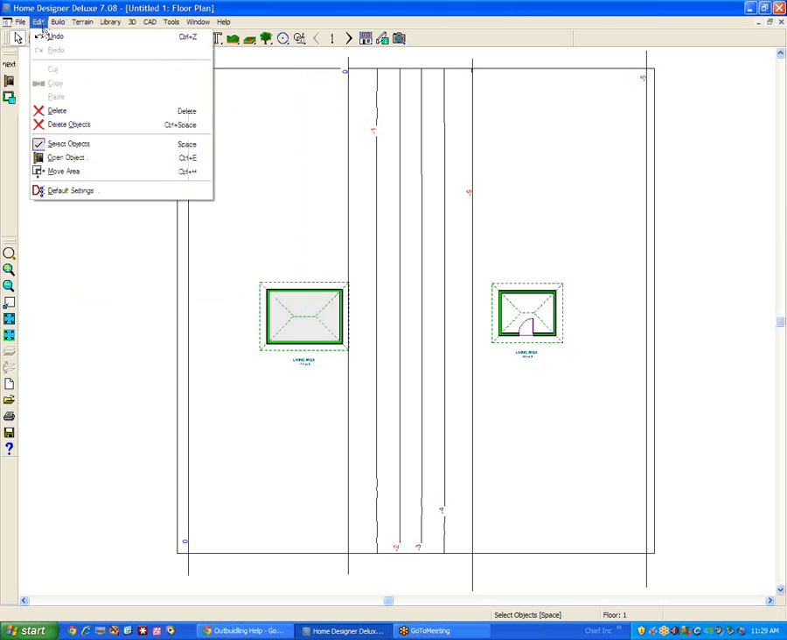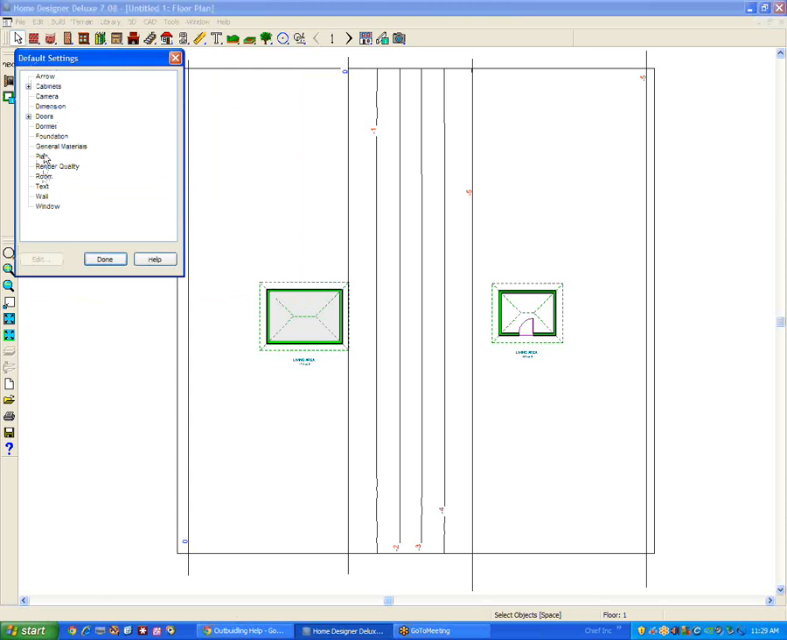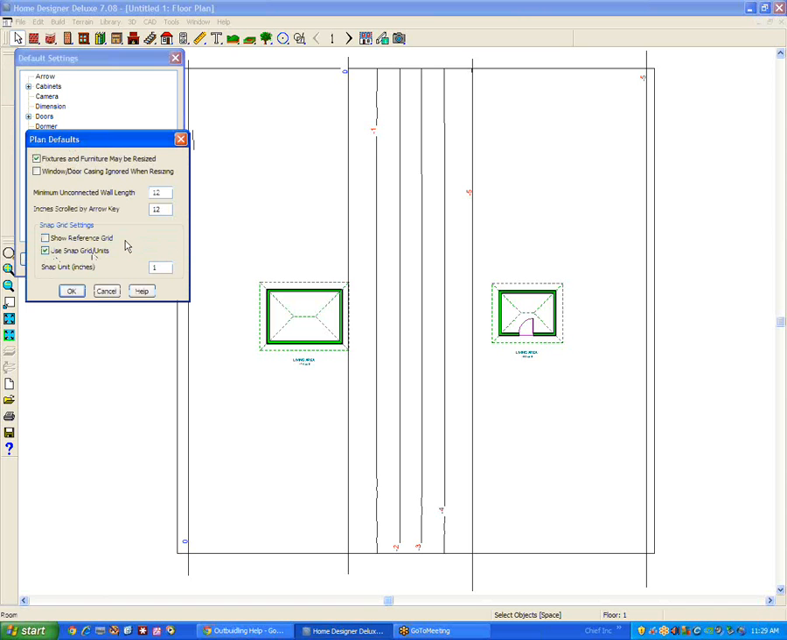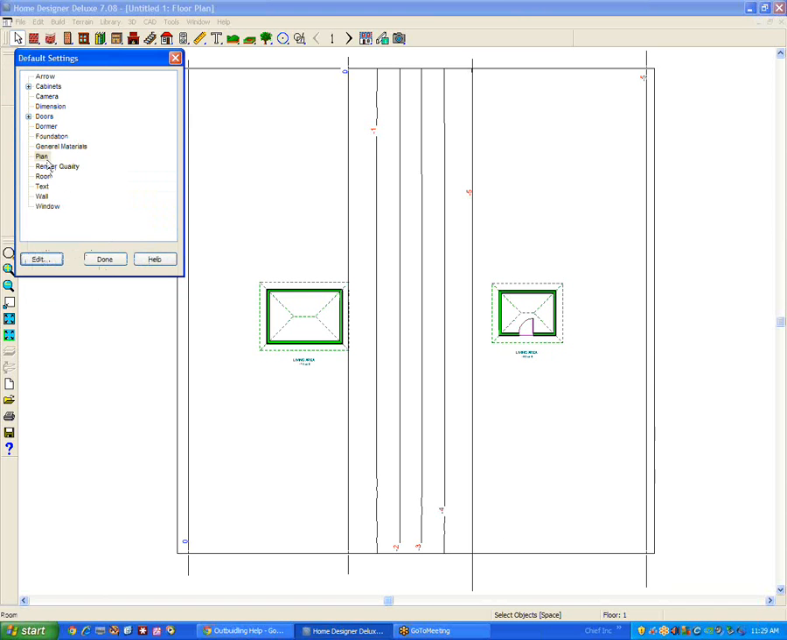And let's go over here to default settings, floor, or plan, I guess it was in that old, this one here. No, that's not what I'm looking for. Surely you can set that. Plan, that wasn't it.